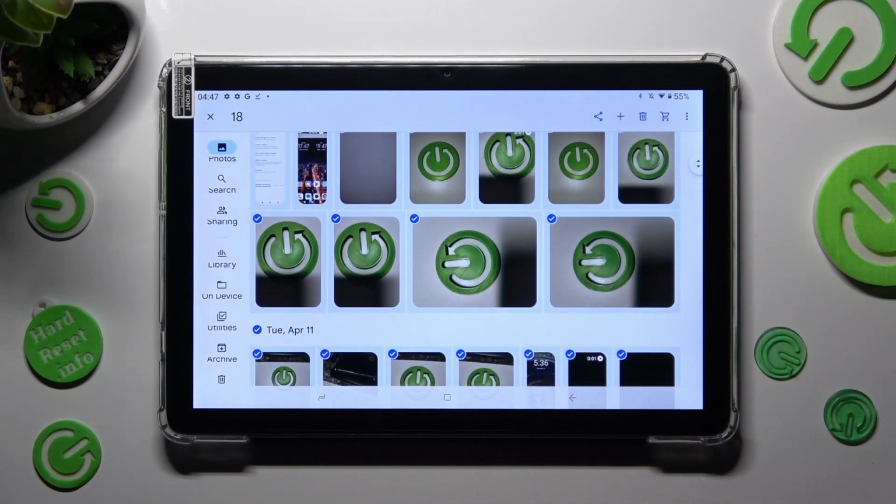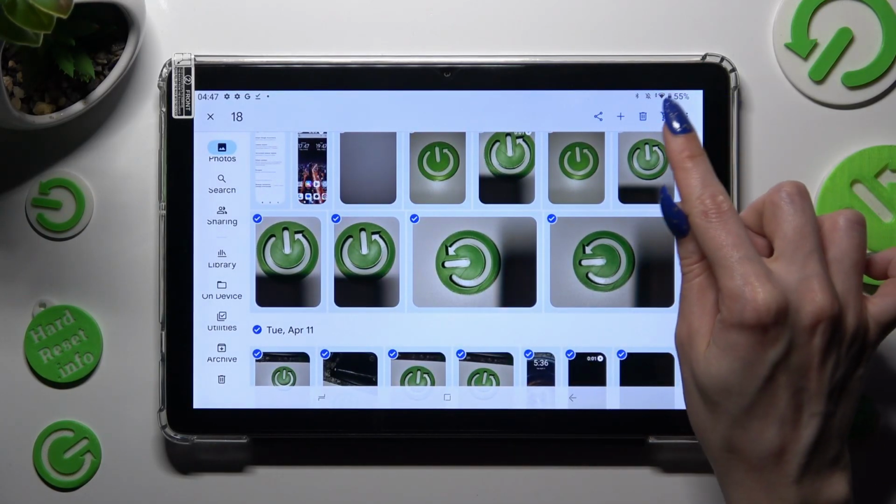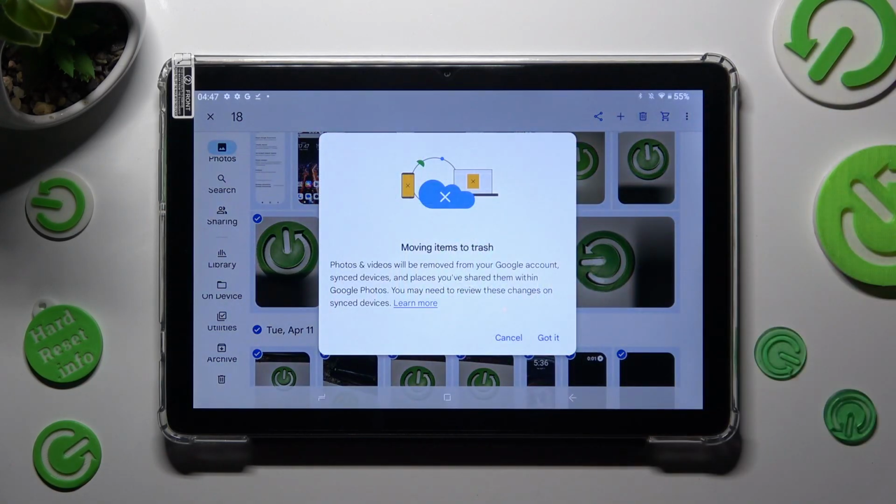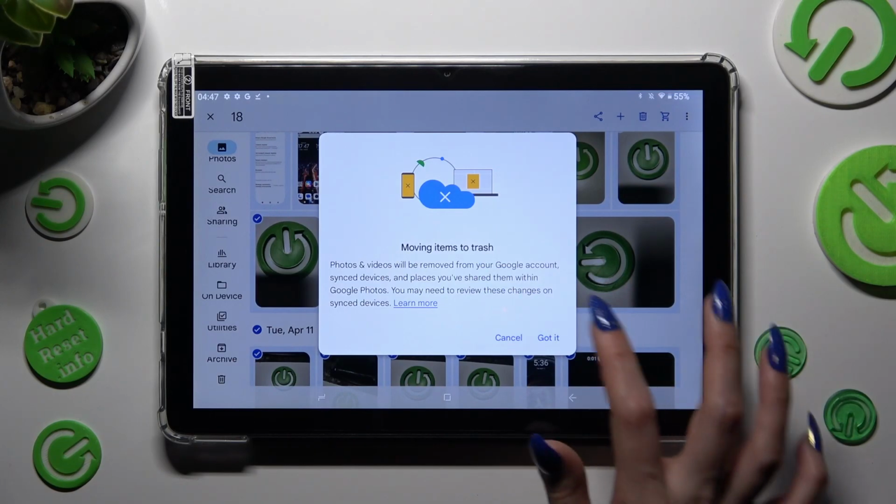If you want to delete them, tap on this bin next to shopping cart at the top right corner. Lastly, confirm your choice in the pop-ups.